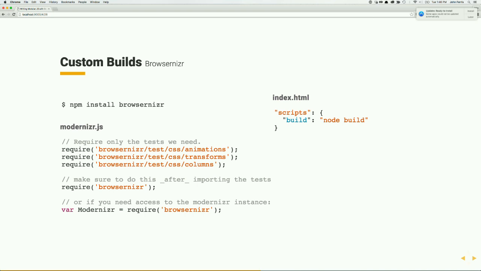And what's cool about this is rather than going to the Modernizr website, checking all the boxes of all the builds, the different tests that you want to run, and every time you want to add a new test, you have to go back there and check more boxes. This allows you directly in your script just to require the actual test that you want. So we want to test for animations, transforms, and CSS columns. Once we require those and we require Browserizr, that'll actually run the checks once the browser loads the script, and it'll add those CSS classes to the body tag.